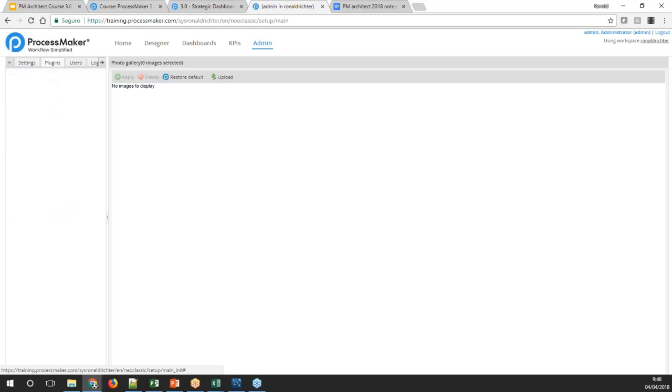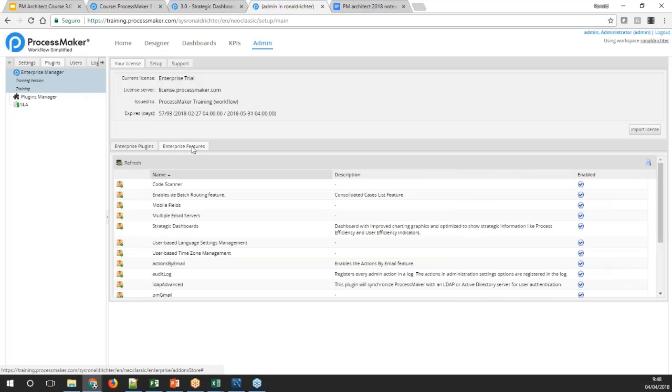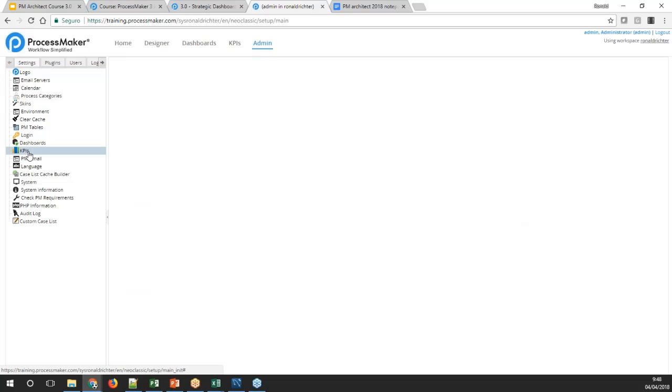So if we go to plugins and we go to enterprise manager, here we have the enterprise features, and you'll see we have our strategic dashboards and improved infographics. This is the KPIs feature enabled here with the license. So we should go to settings and see we have the KPIs here.